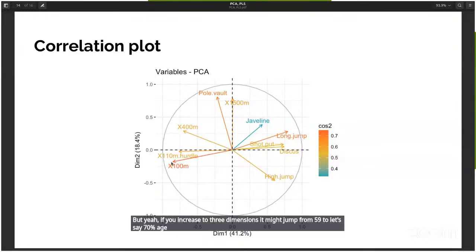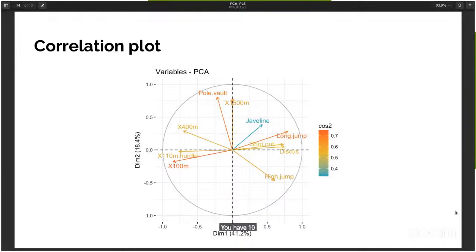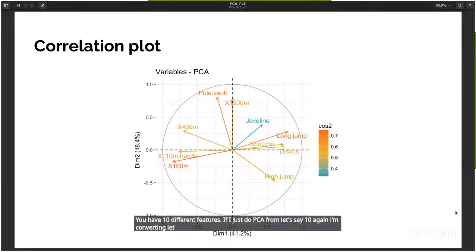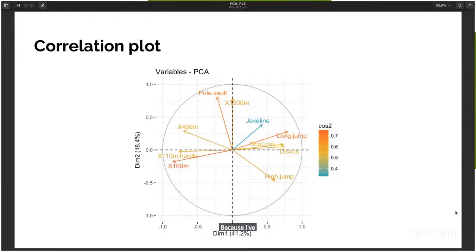Okay, totally how many features are there? 1, 2, 3, 4, 5, 6, 7, 8, 9, 10. You have 10 different features. If I just do PCA from let's say 10, again, let's say I'm converting it back to 10 because I've selected K as 10, then obviously 100% information will be captured.